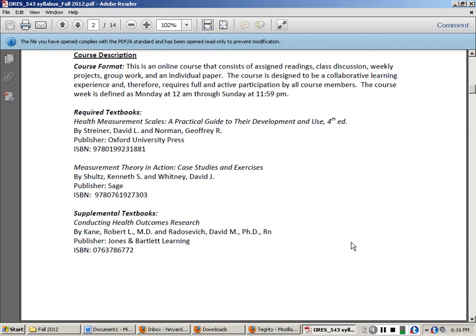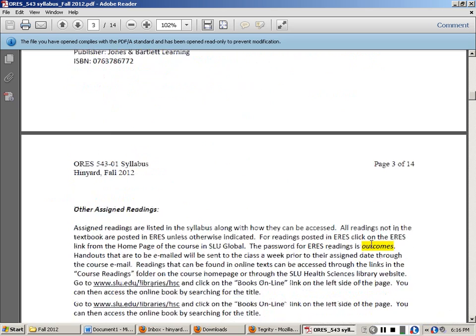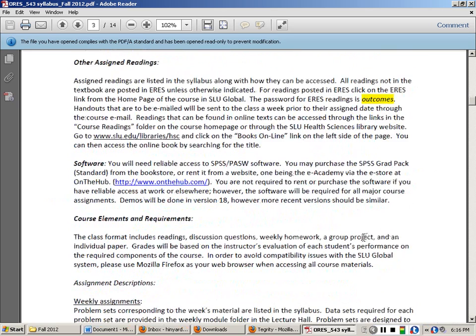There are two required textbooks for this course. The first is Health Measurement Scales, a Practical Guide to Their Development and Use by Streiner and Norman. The second is Measurement Theory in Action, Case Studies and Exercises by Schultz and Whitney. Other assigned readings will be available in Blackboard. You'll be able to access any readings in electronic reserves by clicking on the electronic reserves link in Blackboard. The password for the electronic reserves for this course is Outcomes.